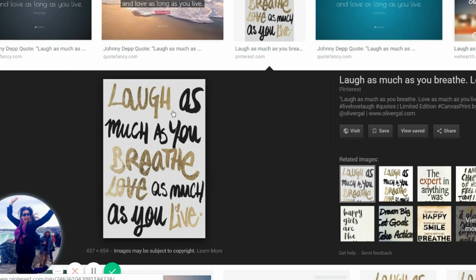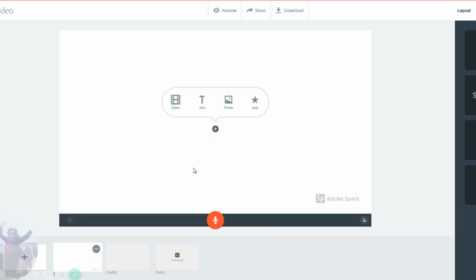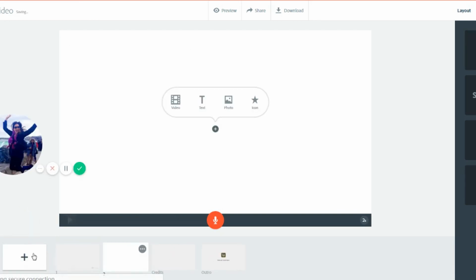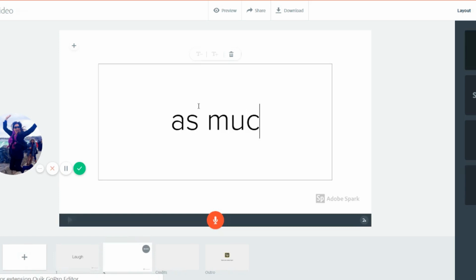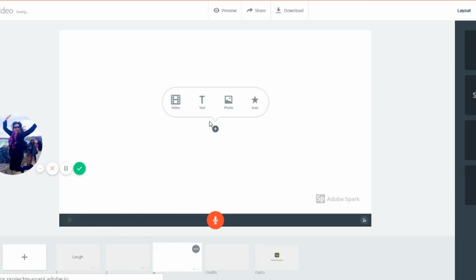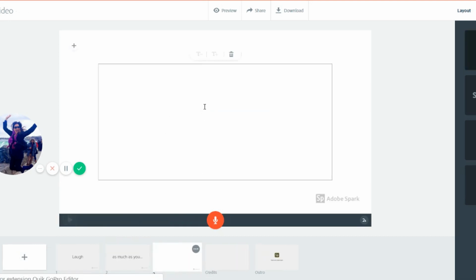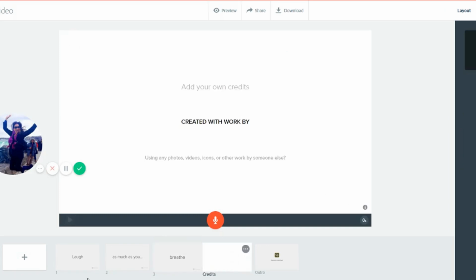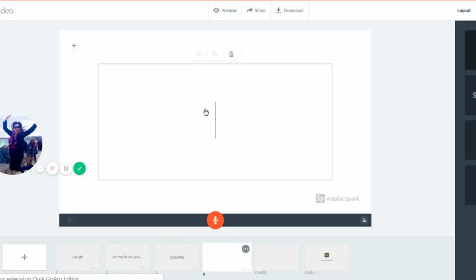Laugh will be my first section, as much as you breathe, love as much as you live. And what that looks like is on this first slide. I'm just going to start with a basic font, laugh, then I'm going to add another slide. As much as you, and I always like to go. And then the third one, breathe. And then the next section, love as much as you live. Okay, so I will continue doing that, adding the rest of the words.